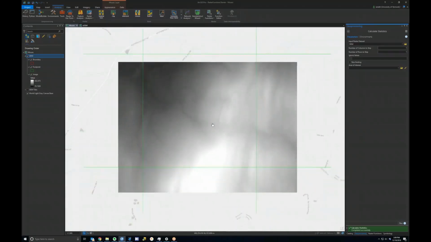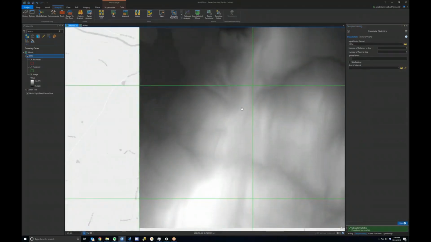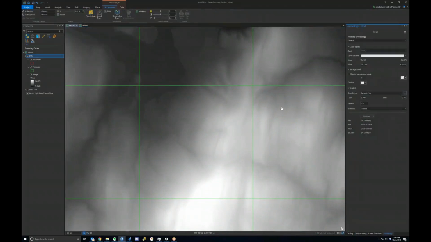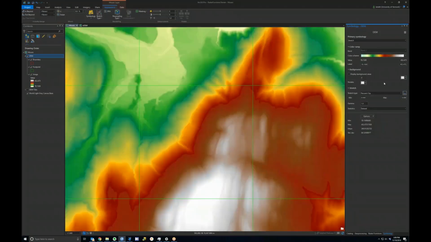Okay, so now that we've completed this, we can see that I have this seamless collection of data. And this is super handy because maybe I want to go in and adjust my symbology here. So let's say I'd like to apply a nice, more sort of topographic color ramp here.